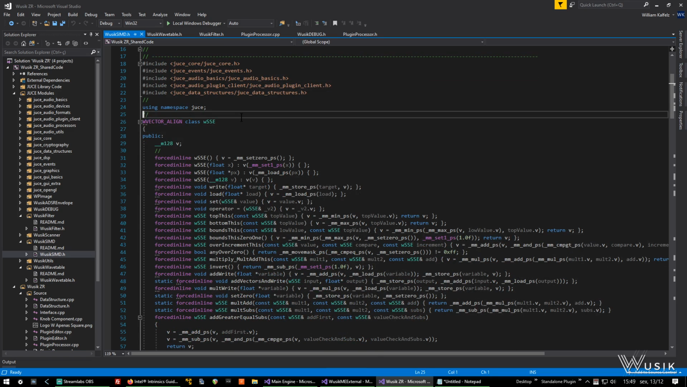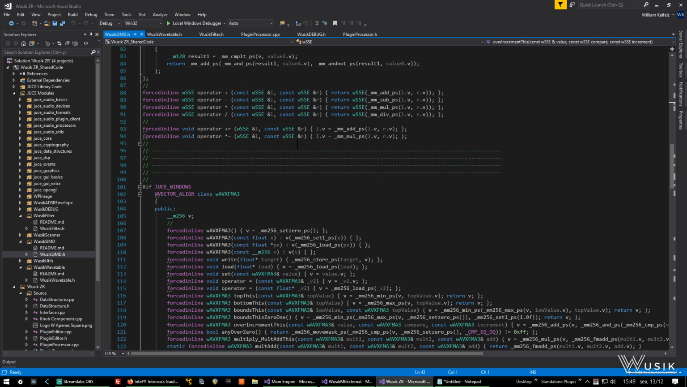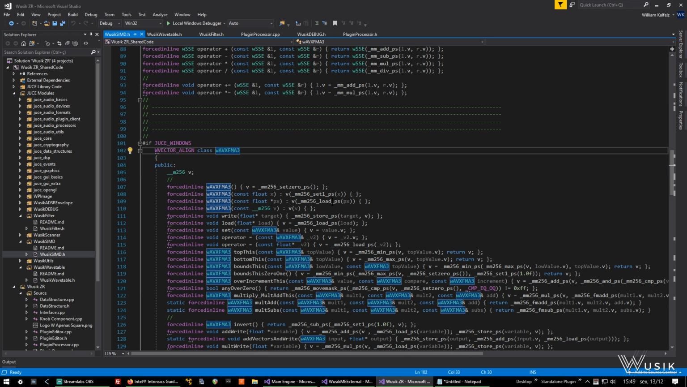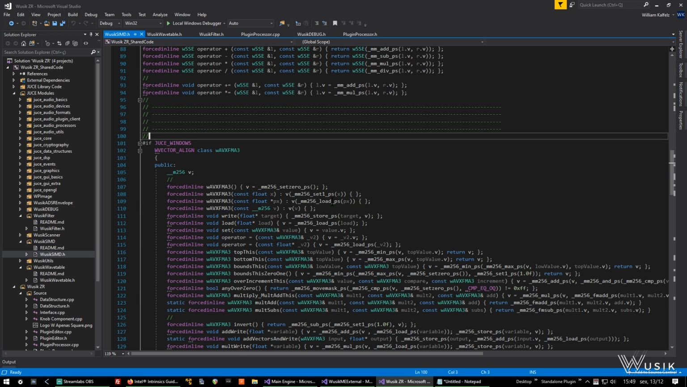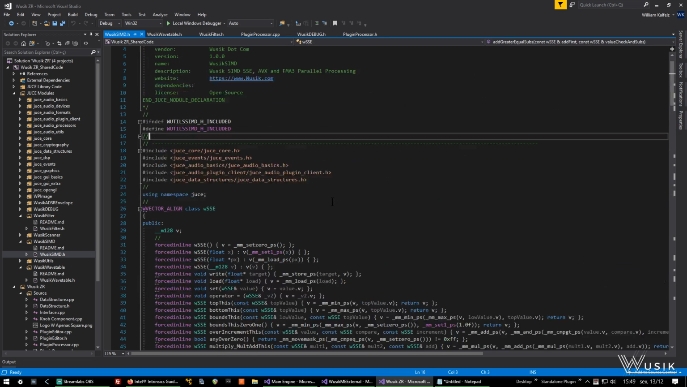So this code here is very complex, but once you get to know it, you see that it's very easy to create macros and create just one code that's going to run SSE and AVX at the same time, depending on what the processor has. So it's very handy with Wusik ZR code.